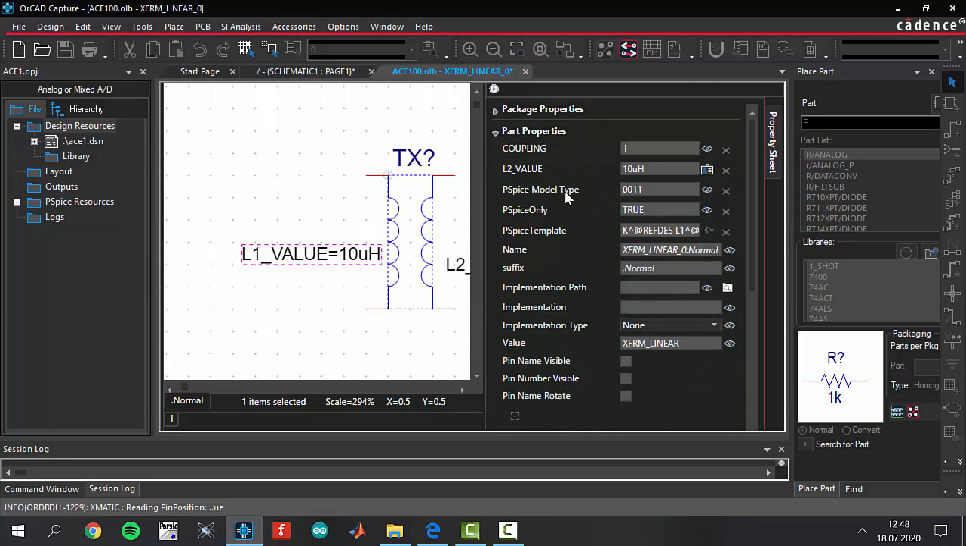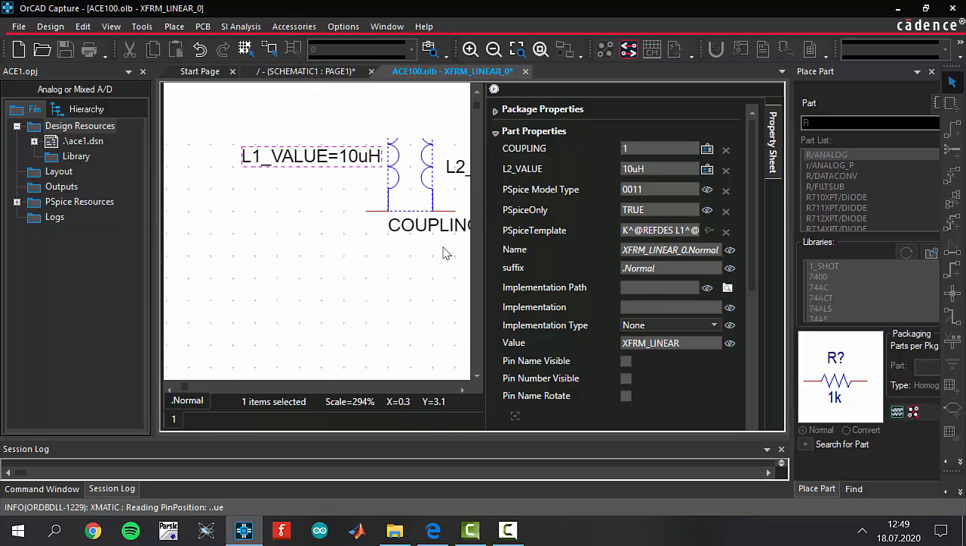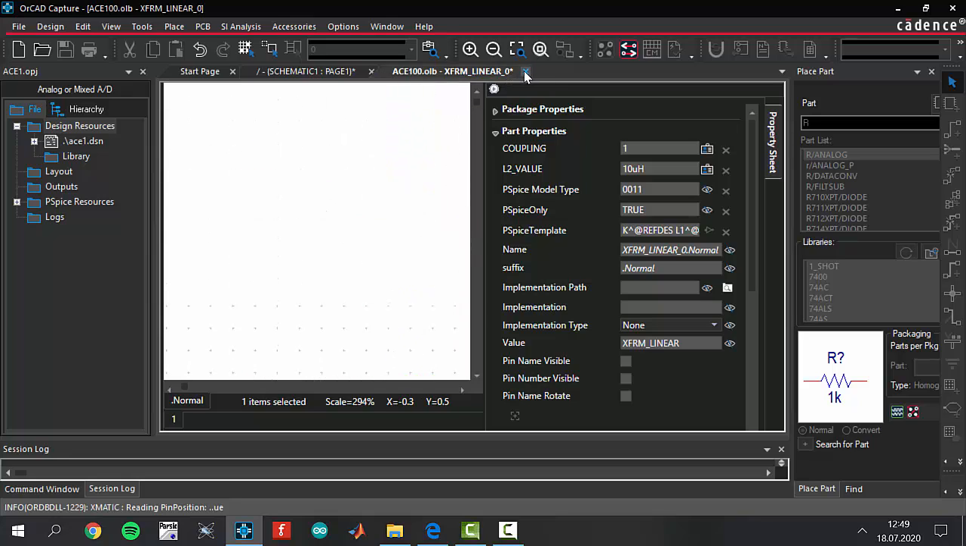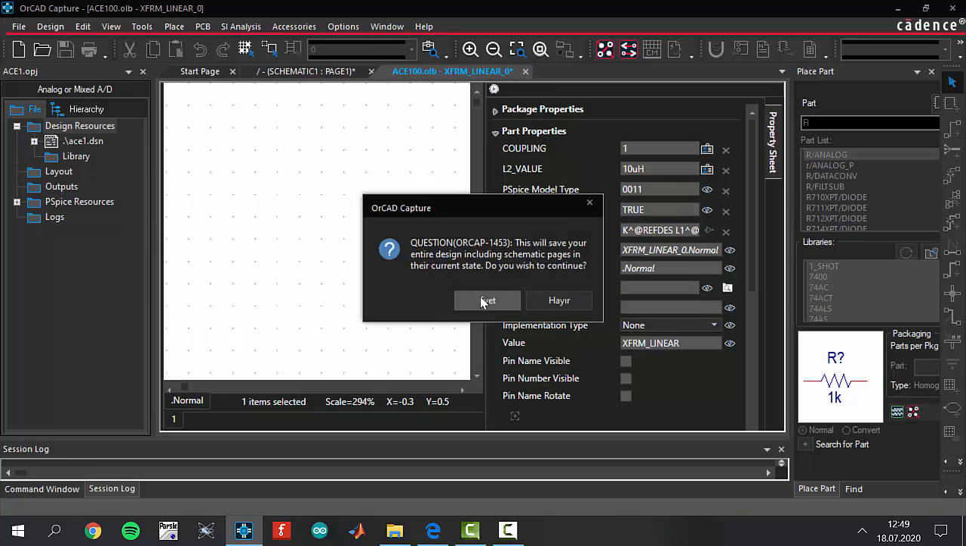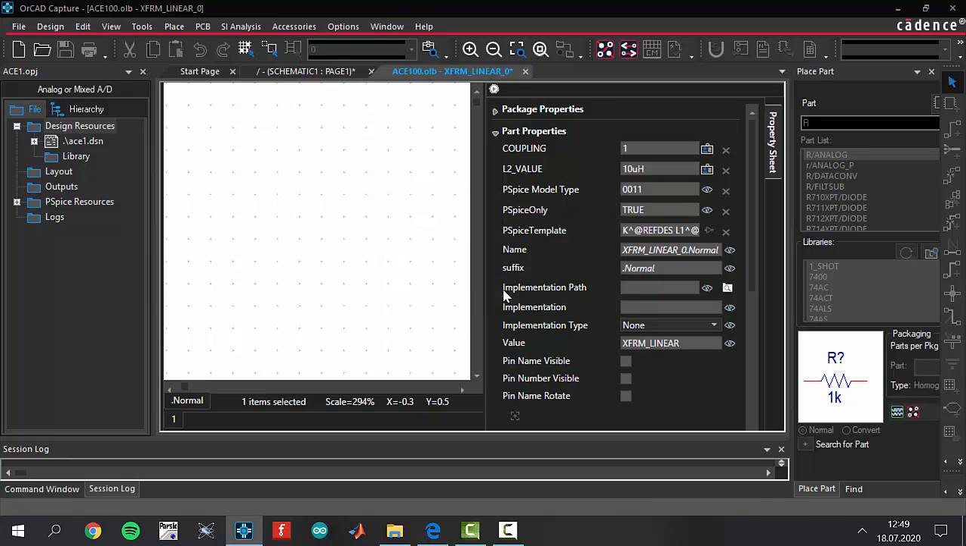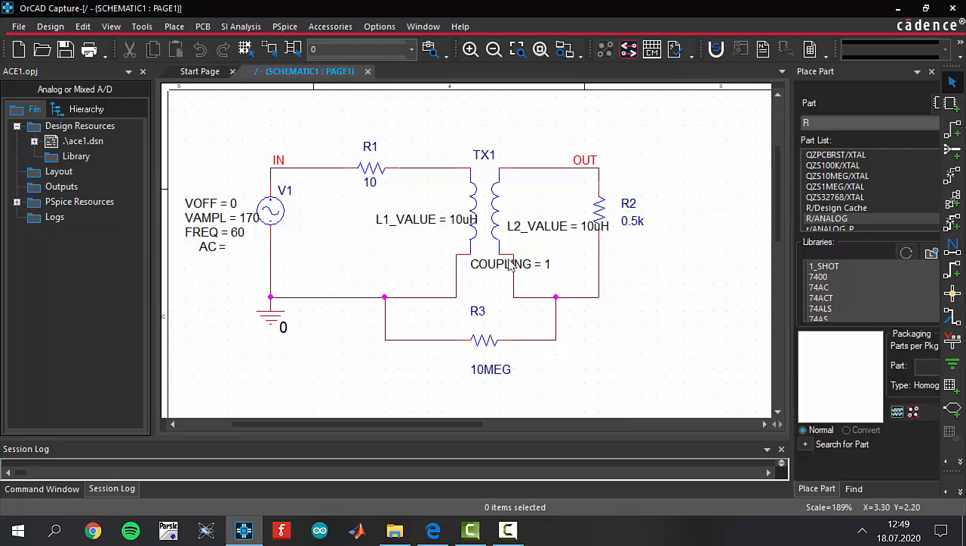Part properties and coupling. I want to show the coupling value, name and value. Those are important values for this library. We have to update this. After that, when you click the close button, it will ask you: update current, update all, discard, cancel. You have to click update all and click yes. Our library is updated now and you can see the values.